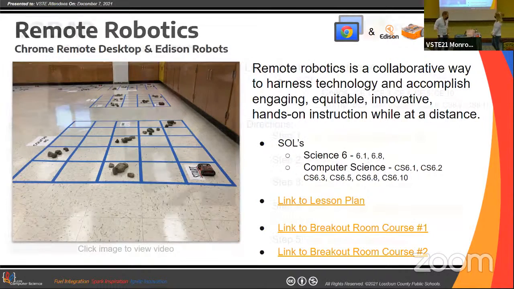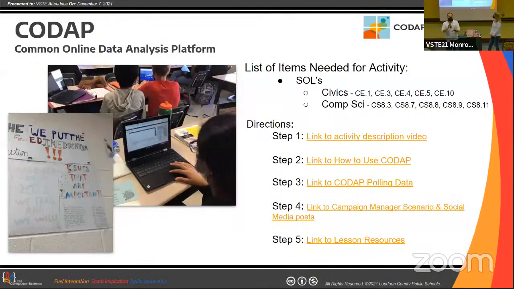The other thing is CODAP. This is an amazing data analysis tool, which is free. What we ended up doing this year, and this is again for the virtual people, I've broken it down so they can do the entire activity on their own without anybody there. So they click on these links, it'll walk them right through. CODAP stands for Common Online Data Analysis Platform, and it is a wonderful tool to analyze data.